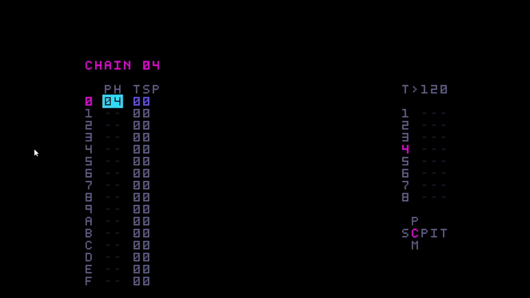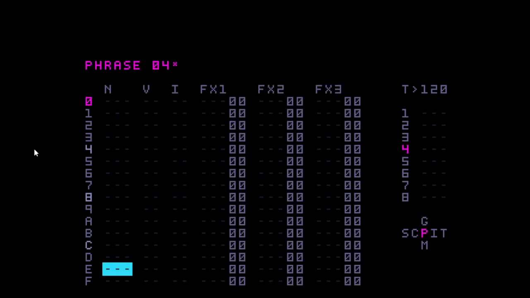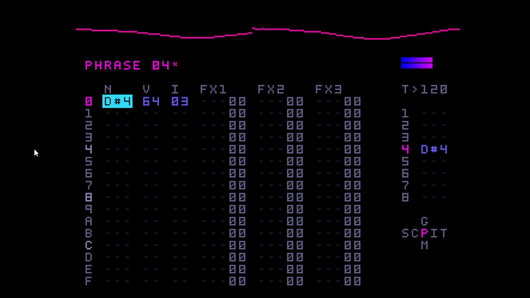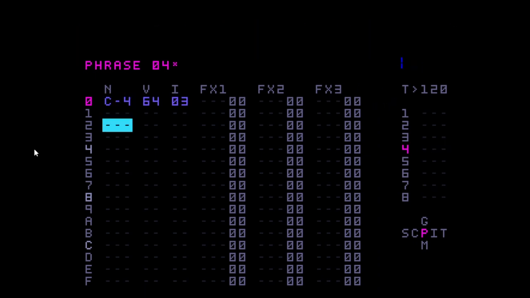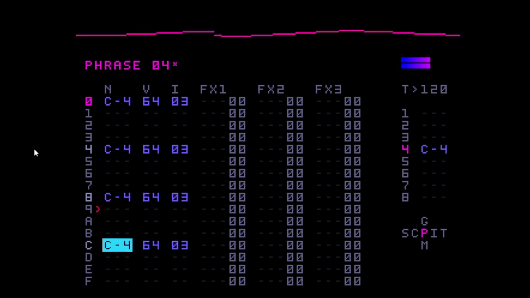So let's put a kick down. I'm going to put 4 of these just so it's the same amount as the other one, so things stay in sync. So that's our 4 on the floor done.